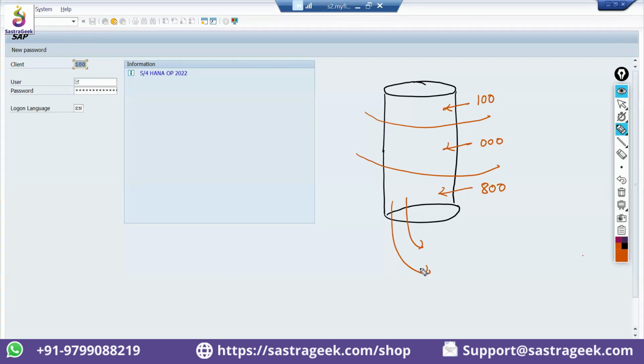Generally, in most of the projects, you would find that when it is a live project, for one production system we have only one single client. Most of the big companies would not be going with the client-based approach. SAP gives you a system with some standard configuration, and that standard configuration sits in the 000 client.